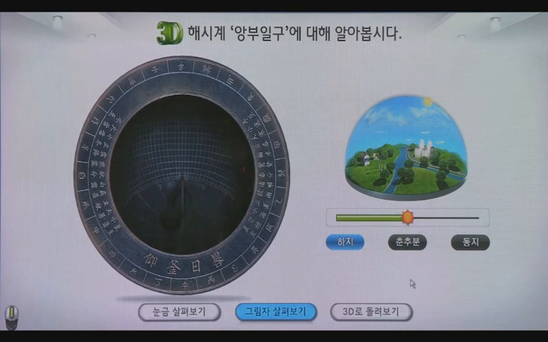In this experiment, students can learn how their ancestors could read time according to the sunrise and sunset, and also the seasonal change according to the sunrise and sunset.